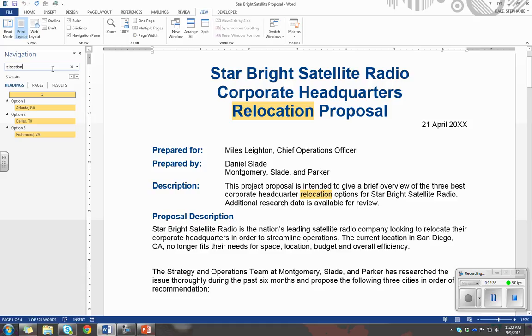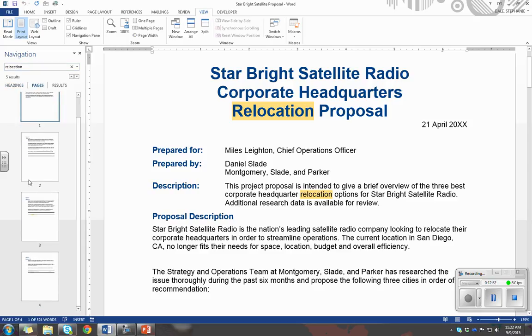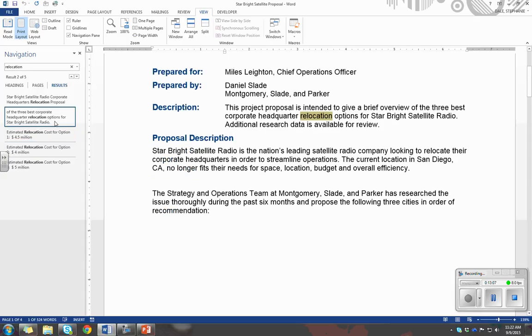As you can see, immediately the text is highlighted in the document and results are shown in headings, pages, and results. So in headings, you can see every time that I have the word relocation, it is highlighted yellow. If I switch to pages, I can scroll through the thumbnails very quickly to see which ones are highlighted yellow. I also can look in the results tab and see that relocation is bolded every time that I search for that word. And if I want to change one, I can simply click on the results and it'll take me to that place in the document.